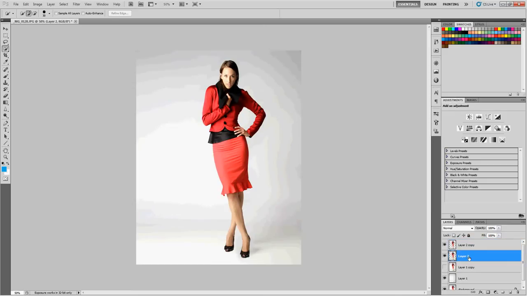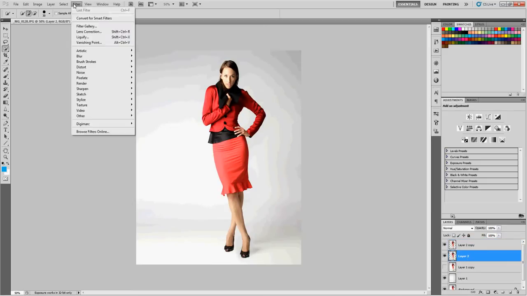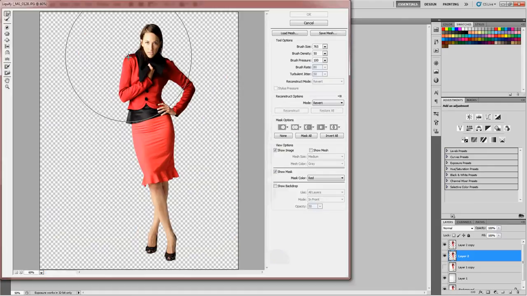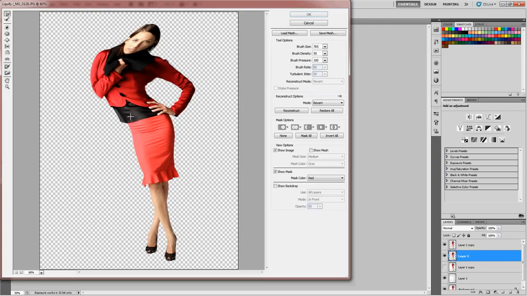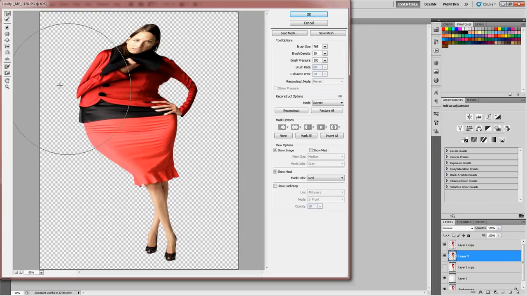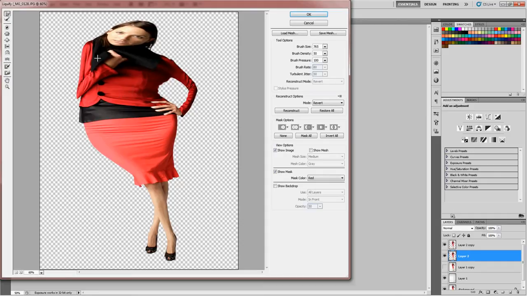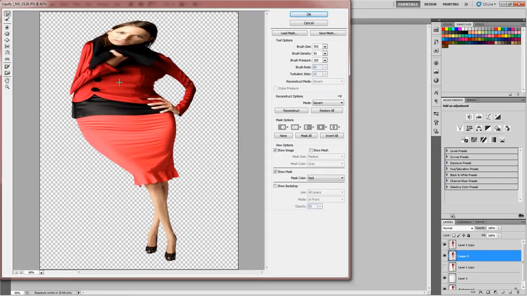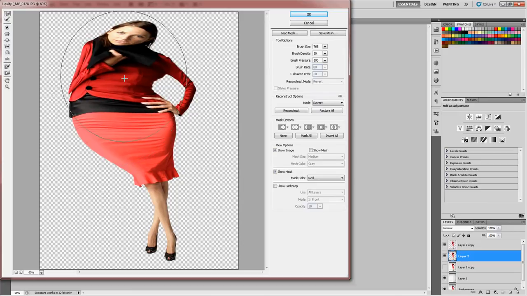With layer 2, the bottom layer of the copies that we made, go ahead and hit Filter, Liquify, and with a big brush just get weird and bring her out in the direction you want the scatter to go. Does that make sense? We want her to scatter out this way, so just get crazy. And, oh my gosh, she looks so weird. It's my ideal woman.